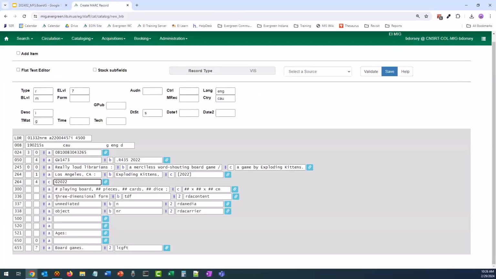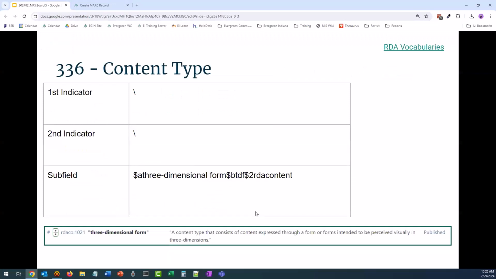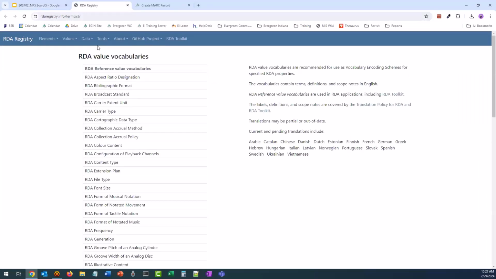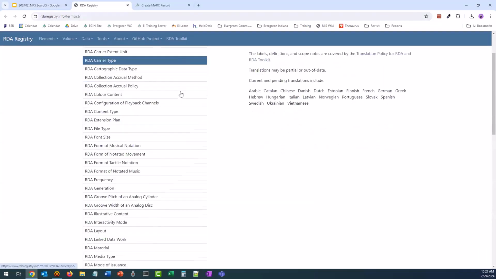Okay, I'm going to go ahead and skip over adding that 300, because that's going to take me a while to retype. So I wanted to not really break down the 33X fields, but leave them in here. For the content type, for the tabletop game, for the Realia game, we are using a 3-dimensional form term. And remember, the 33X fields, or a lot of the RDA tags, use controlled vocabulary, and you can access that from the RDA value vocabularies list.